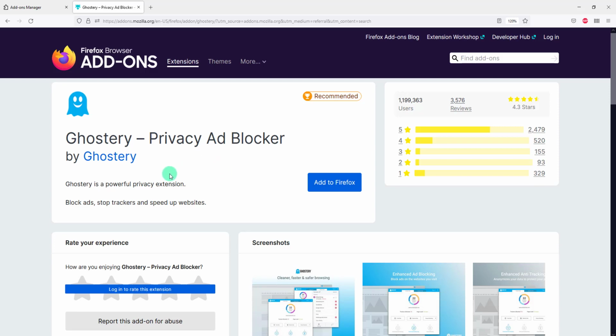And as I mentioned, this is a powerful privacy extension that can block ads, stop trackers, and speed up websites.